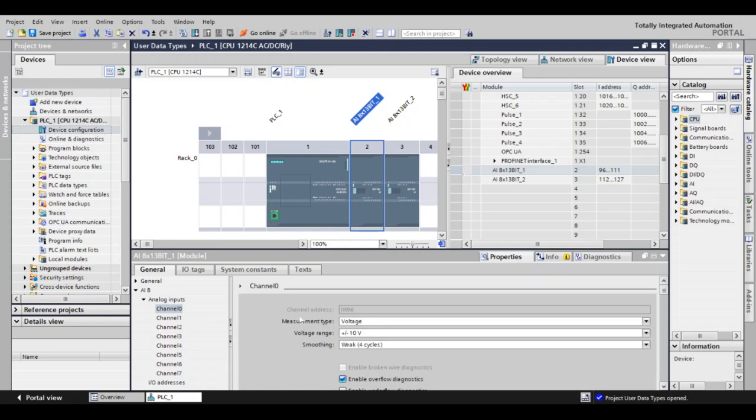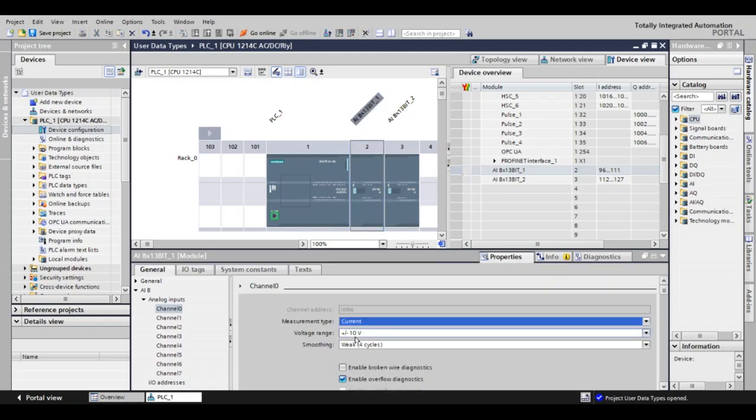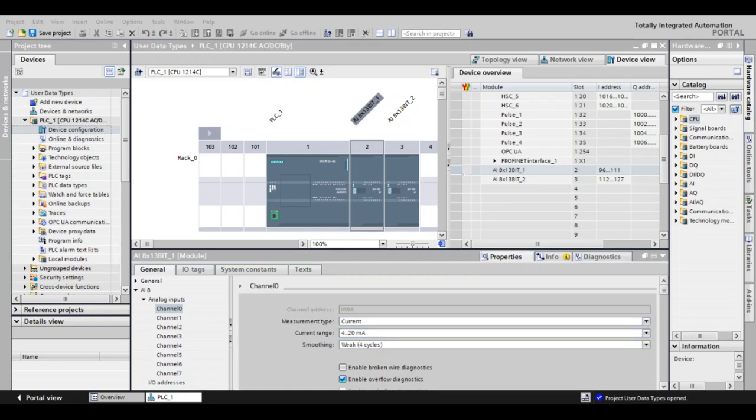For this example, we'll change the measurement type to current, and our voltage range, which will become current range, for 4 to 20. However your channel is configured will show full range as 0 to 27,648. Those are engineering units. That is, in this case, 4 milliamps will come across as 0, and 20 milliamps will come across as 27,648. Anything below will be under range, and anything over will be over range.